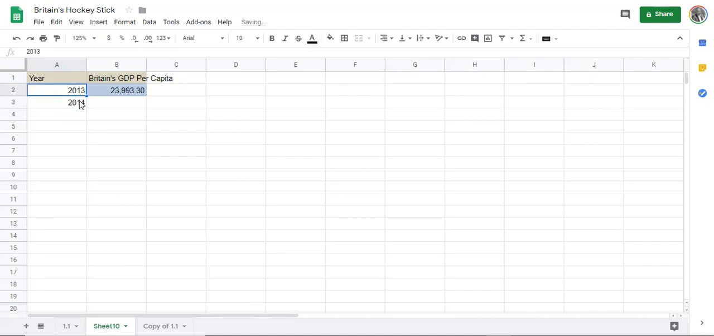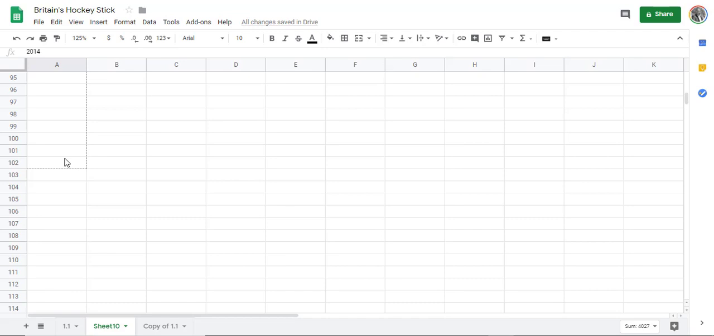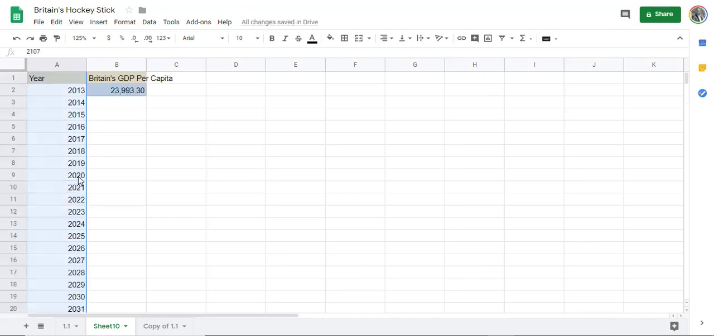In cell A3, enter 2014. Then while holding down the Control key, click cell A2 and A3. Using the small blue box at the bottom right of what's highlighted, drag down to generate the 100 years to 2113. Now you should have your year series running from 2013 to 2113.